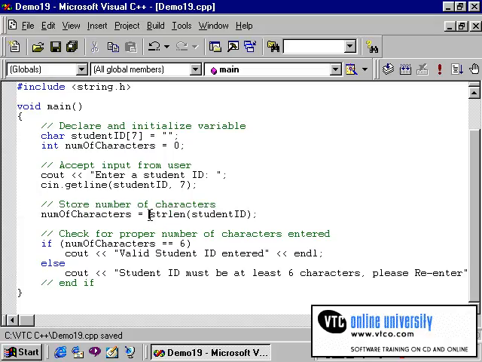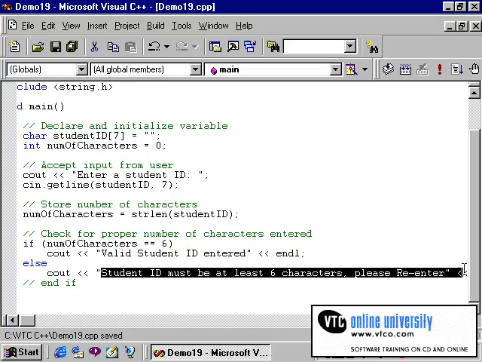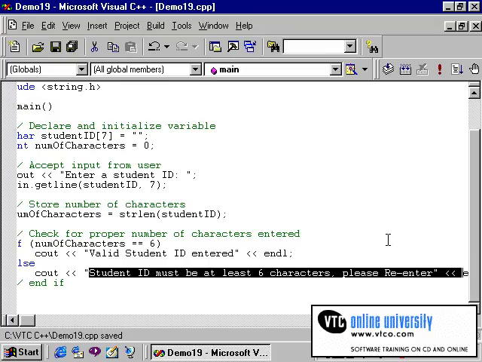Note the function strlen, which stands for string length, is being performed on the variable student ID, which the user enters. We then have an if statement that will compare the number of characters to the number 6, since in this hypothetical situation we're saying that the student ID must be at least 6 characters. If that's a true condition, that is, the user does enter 6 characters, then we will receive the message valid student ID entered. If anything other than that is entered, then we'll receive the message student ID must be at least 6 characters, please re-enter.